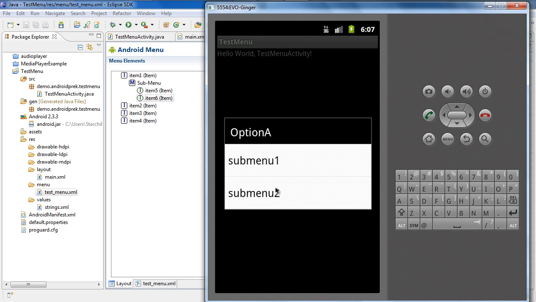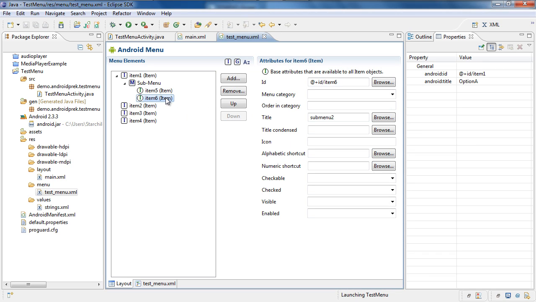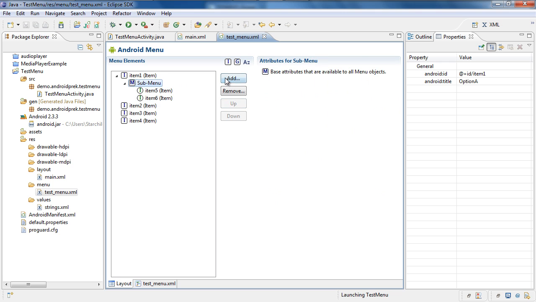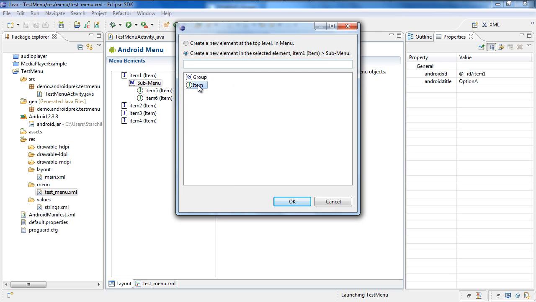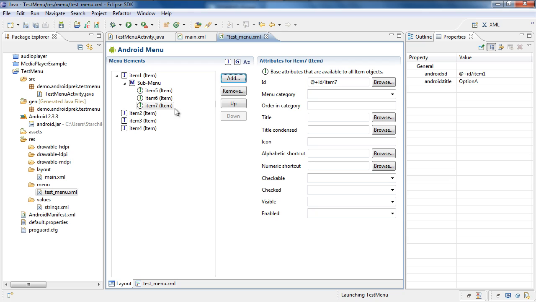And it's that easy. Probably add some more if we want to. So we can come back over here. We can add another item. This one is going to be called sub1. And then we'll add another one called sub2. Alright, then we'll just go over and save this.